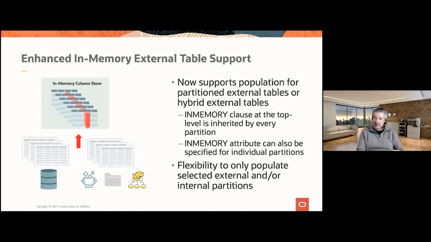We've supported external tables, but we didn't support partitioned external tables. So not only do we allow you to pick and choose, you can create partitioned external tables, and you can populate just, say, the most current data types for in-memory population. The big deal there is that you don't have to materialize that external data in the Oracle database first. We'll directly populate it from the external source.